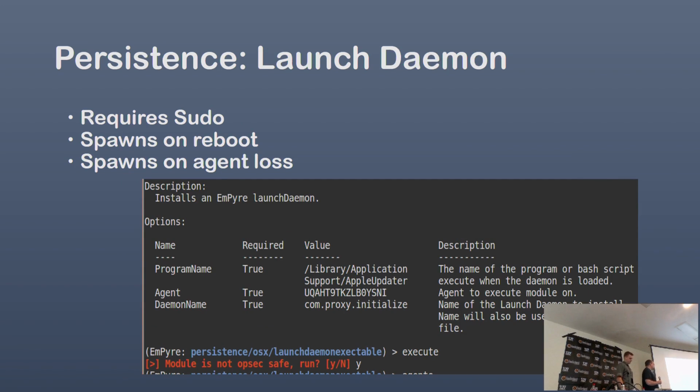Launch daemons do require sudo and do spawn on reboot. Zorier, one guy that wrote this one, actually wrote it in so that as soon as the agent dies, it'll spawn another one, so you're really hooked in. And you can see down here at the bottom, in the red text, it says module is not OSX safe, do you want to run? We have those. If anything is dropped to disk, it'll warn you, so that forensically, if you need to clean up afterwards, it'll let you know.